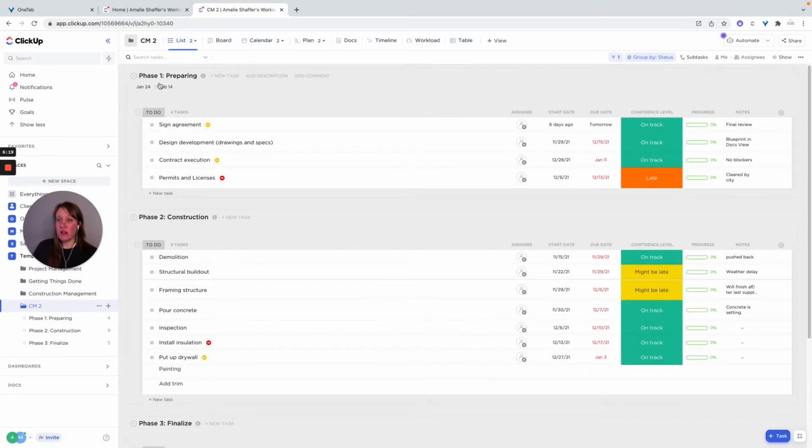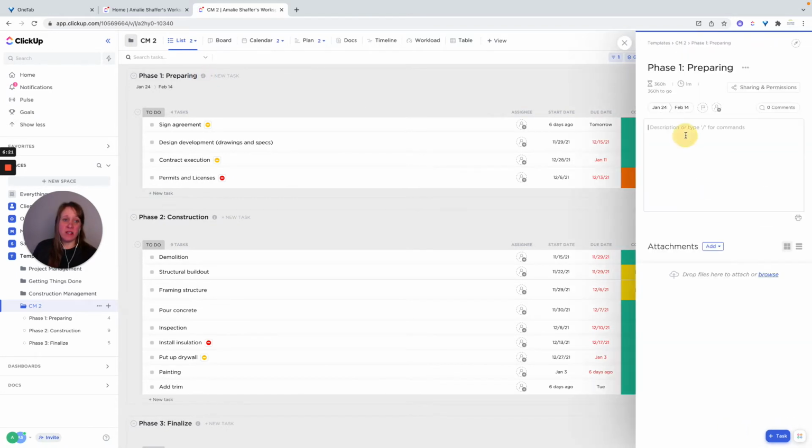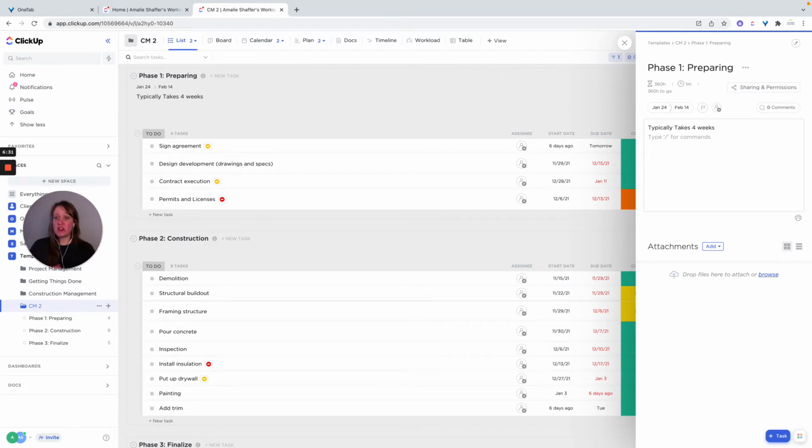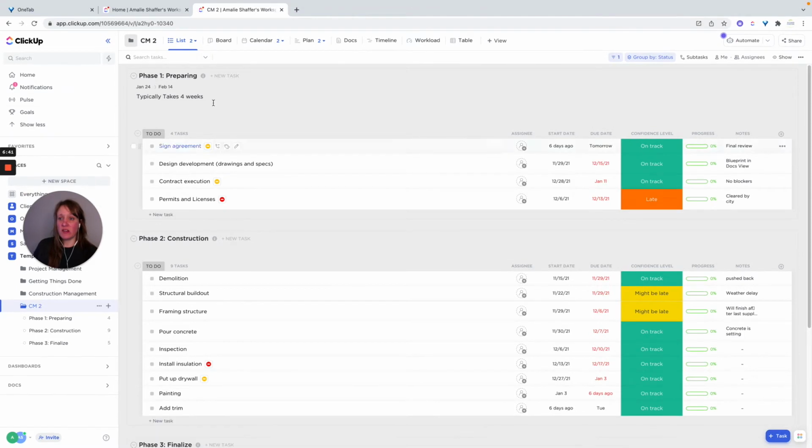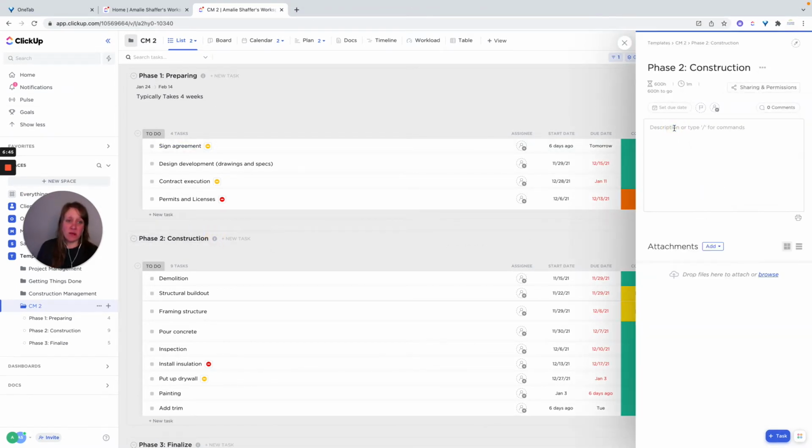So you can put notes in here. So let's say, typically takes 4 weeks. This might be for the project manager who is setting up this template to use over and over again. And you can make notes to make it easier when they come in to start scheduling things. So this phase typically takes 4 weeks.